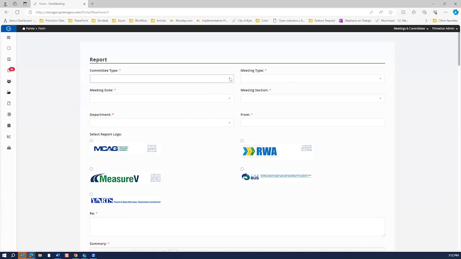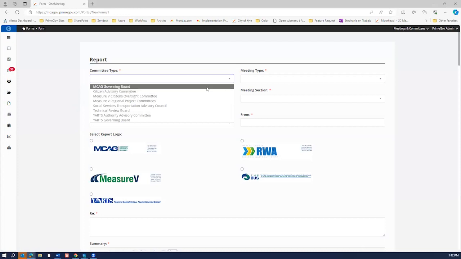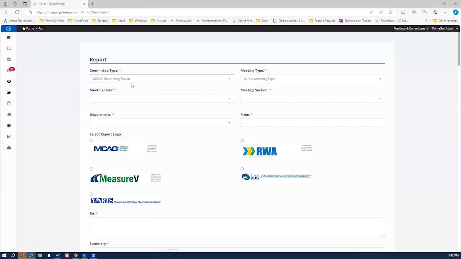So the first thing I'm going to do is click a committee. I'm just going to go with the governing board. Over here is my meeting type, so this is where I can choose the meeting type. Now this one just has a regular meeting. If you have a committee that has multiple meetings, like maybe a regular meeting or a special meeting, you'll see those two options display.